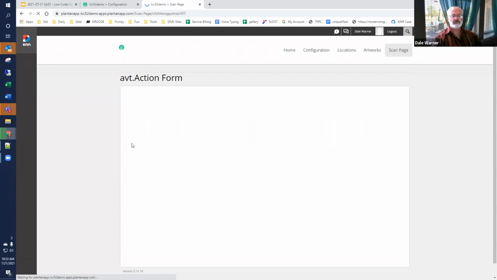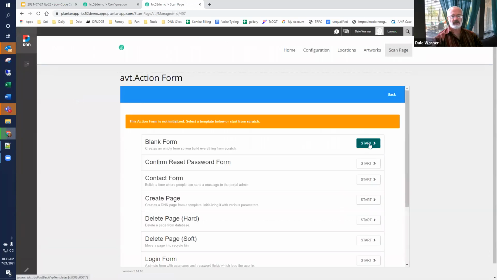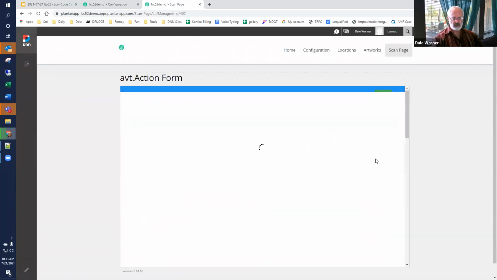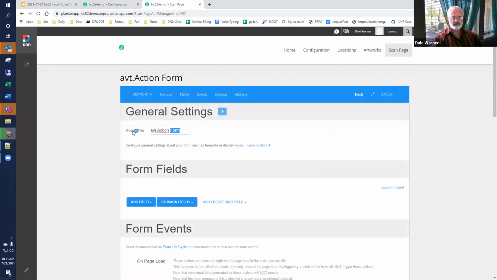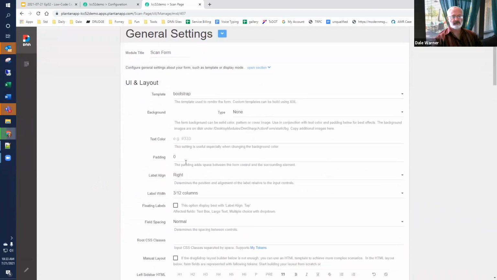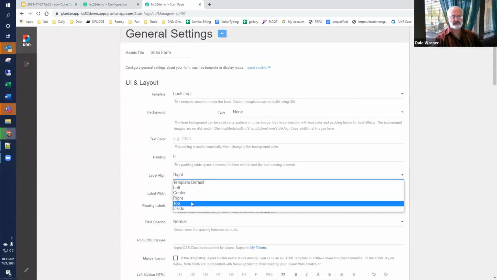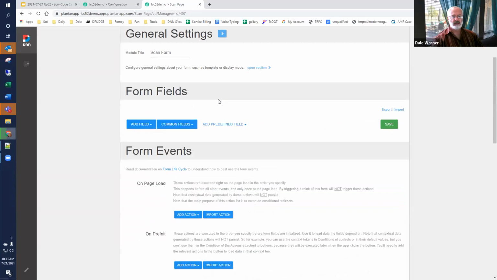So I'm going to manage the form, and we are going to start a blank form. I'm going to call this the scan form, and as a matter of preference, I like labels on the top, so I'm going to do that. And this scan form is going to do, again, the work of taking this unauthenticated user and getting them to a display page.